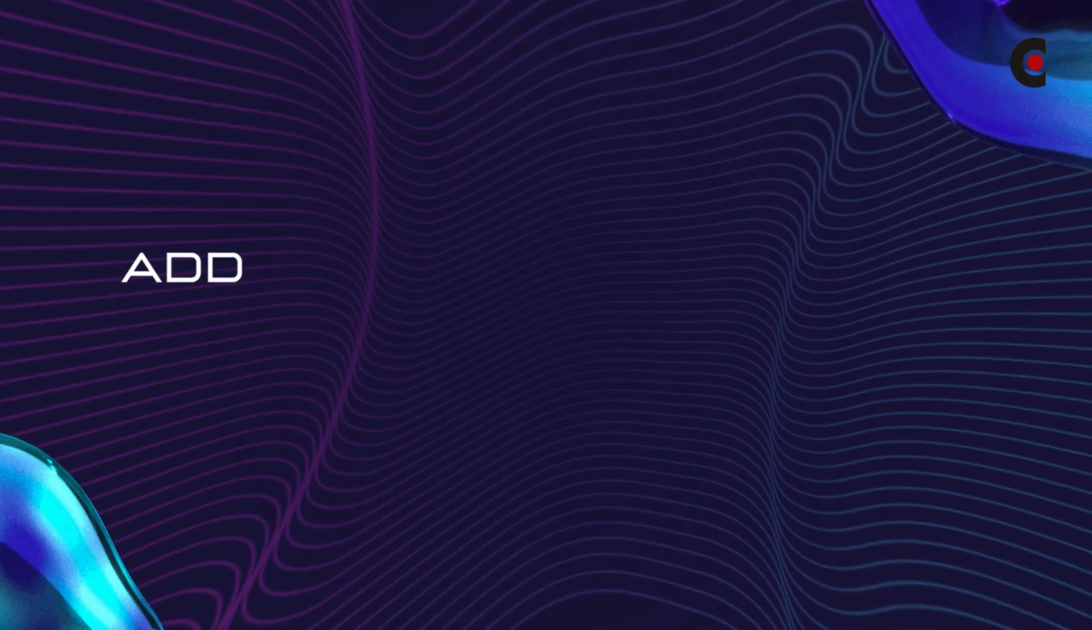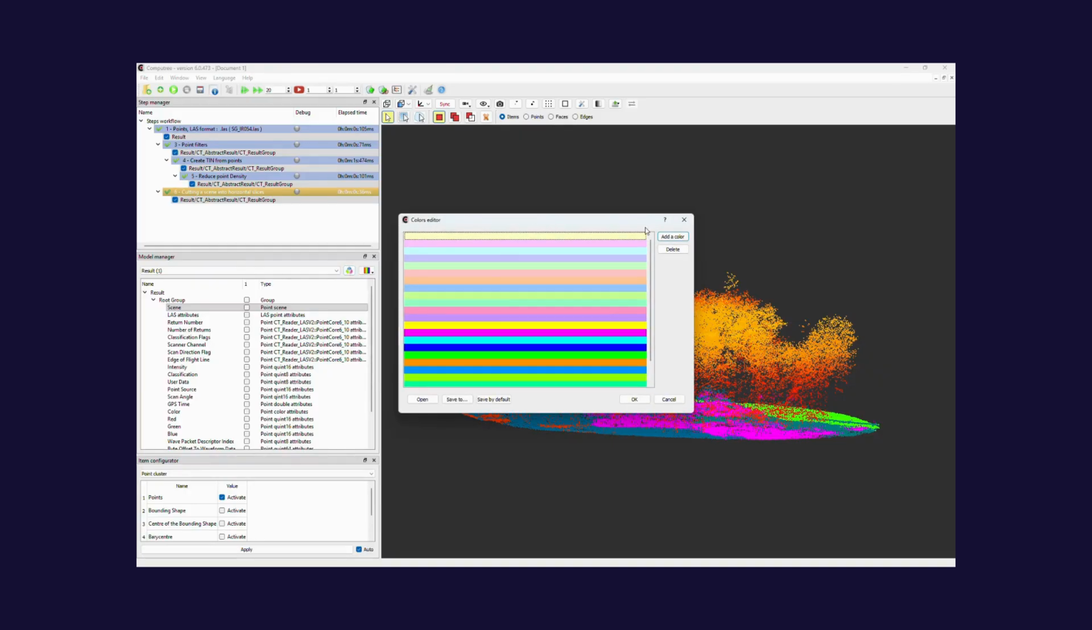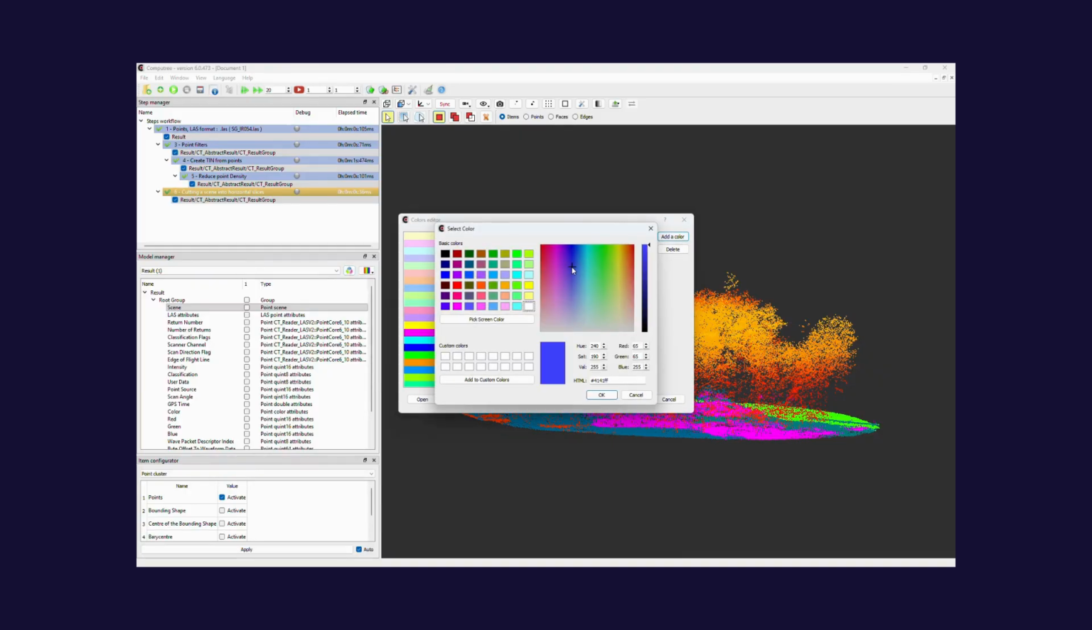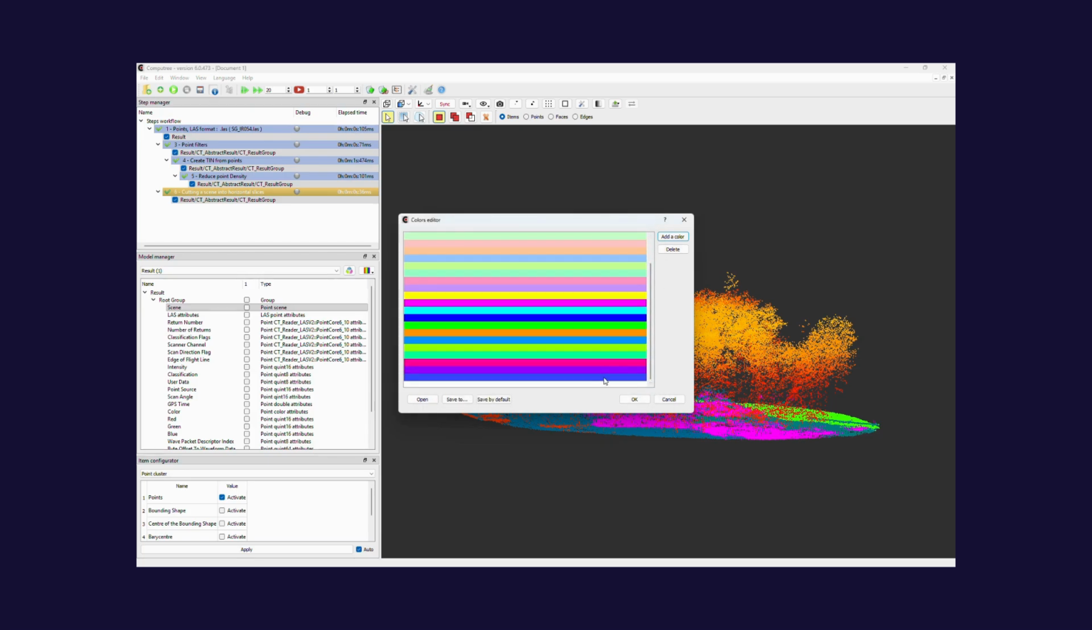Now let's move on to adding a new color to the palette. If you want to add an additional color to the existing palette, click on the following button, then select Add a Color. The new color will appear at the bottom of the drop-down list. To confirm, click OK.